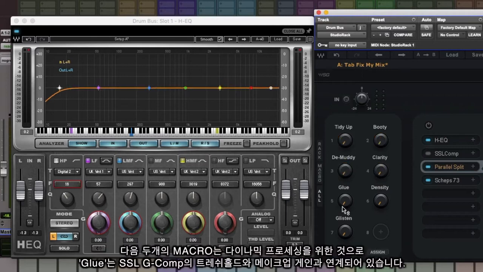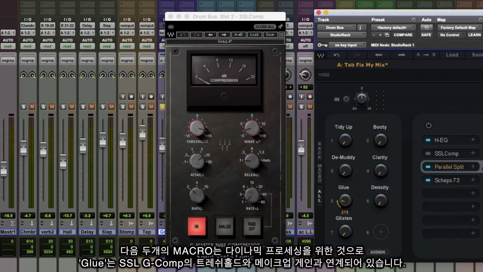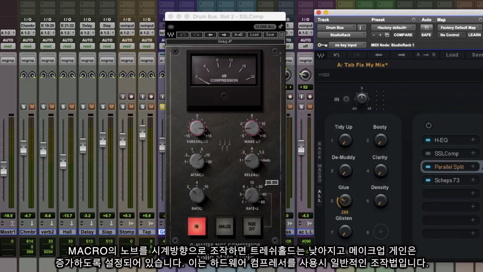Now the next 2 macros correspond more to dynamic processing. So Glue adjusts both the threshold and makeup gain on the SSL bus compressor, which is very clever. If you notice, as we increase the macro here, we lower the thresholds and increase the makeup gain, which is pretty much a standard move when you're working on a hardware compressor.